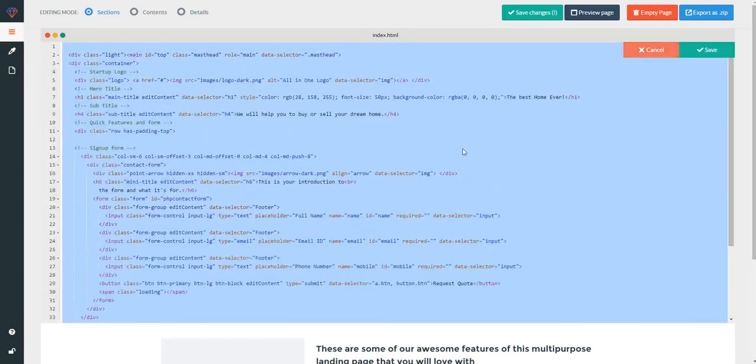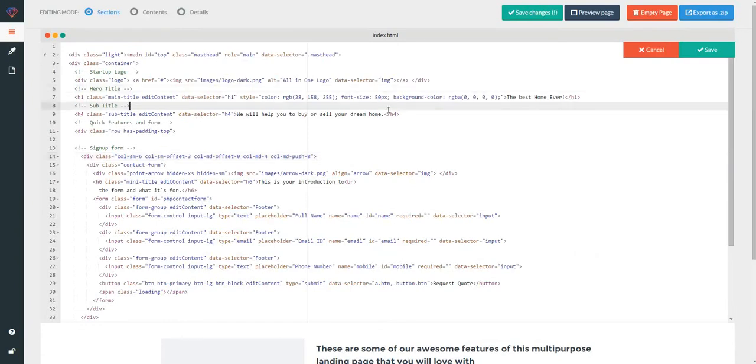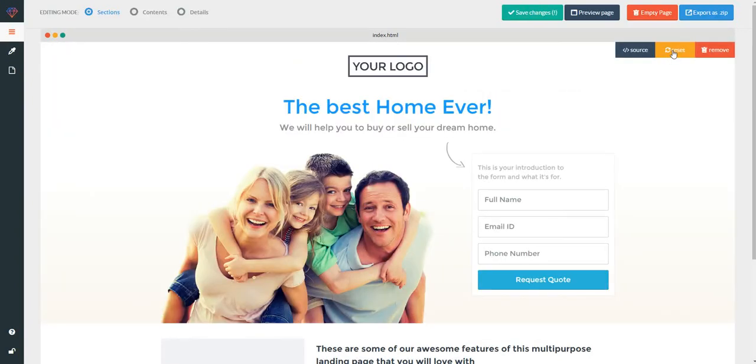You can also see the source code where you can edit it directly. You can also reset this block. You can also remove this block if you don't want it. Once you are done, click this save changes button. So now you are done. You can also preview your page. If you don't like this page, you can empty this page.